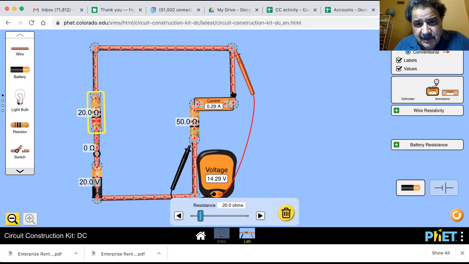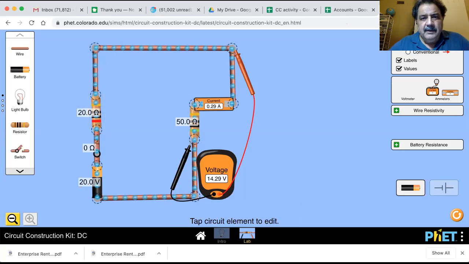Now, just notice here, I don't know that you can see it on your screen, but there is very slow movement of the conventional current. If we were to switch this to the electron flow, you'll see they go in the opposite direction. We'll keep it in conventional current. That's the red arrows. Now we've already got the 290 milliamps and 14.29 volts.